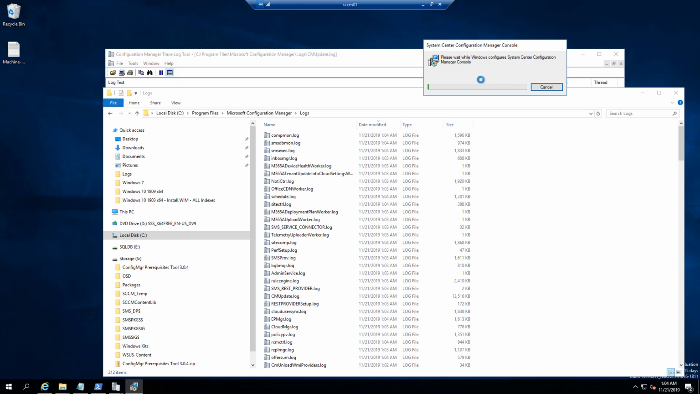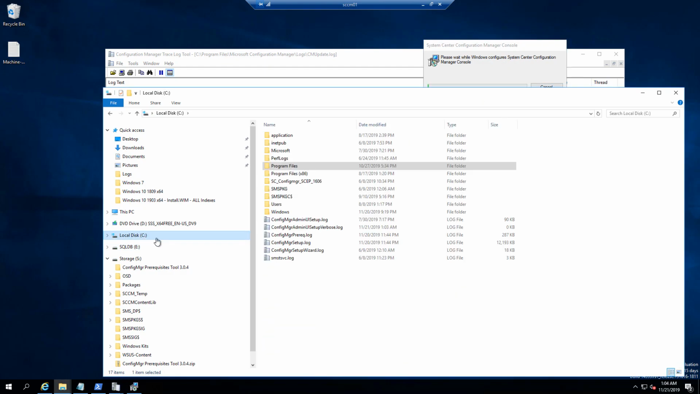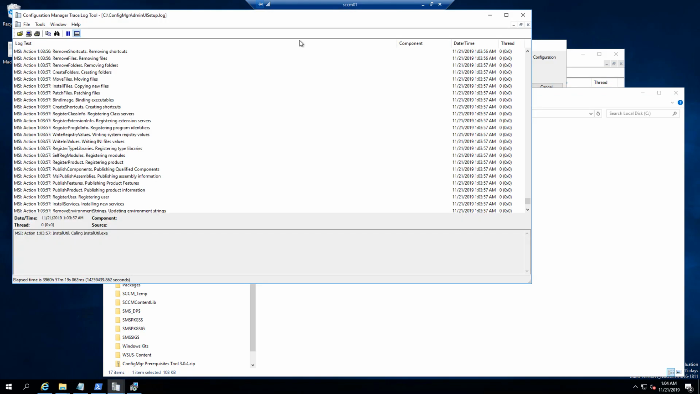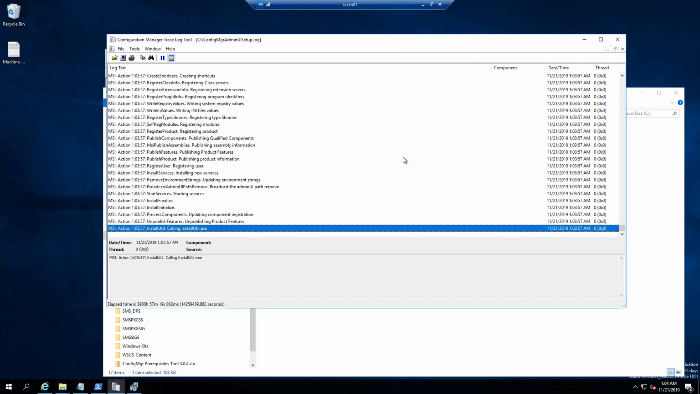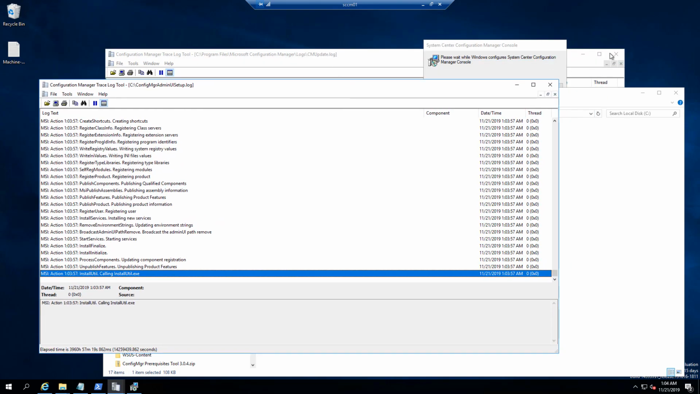To verify the console, it would create an installation of the updated console. It will dump the log file in drive letter C, ConfigMgr, AdminUISetup, which would be this log right here. I'm going to open this, and I'll wait for it to finish.